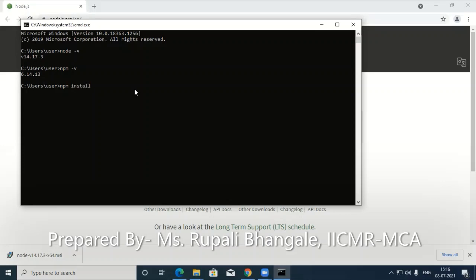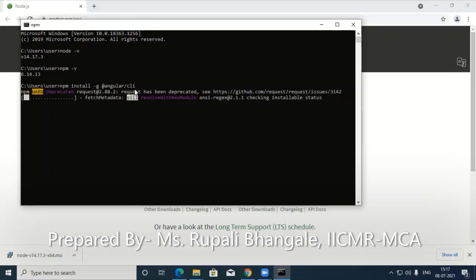install space -g space @angular/CLI, and then simply press enter. Your installation process will automatically get started. This process may take several minutes, so you have to wait until the next instruction.